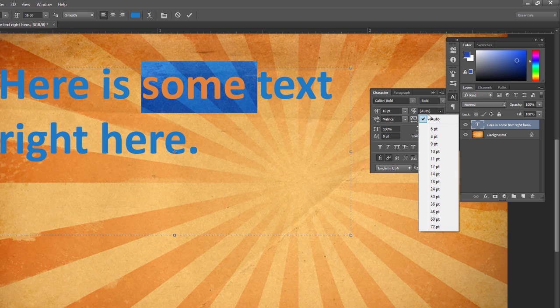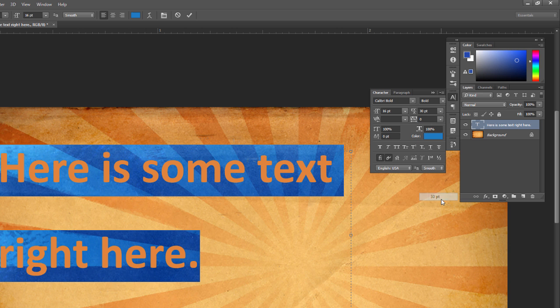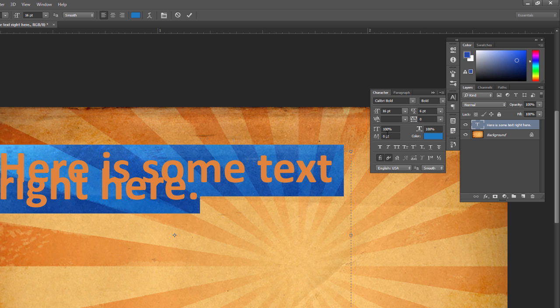So if you bring that up, auto is just going to do whatever corresponds to the font size that we have selected. So if I do, say, 30, oops, let me select all of that. So if I do 30, it'll make it a little bit higher. And if I do 6-point, it actually runs into each other. All right. So the default is auto.